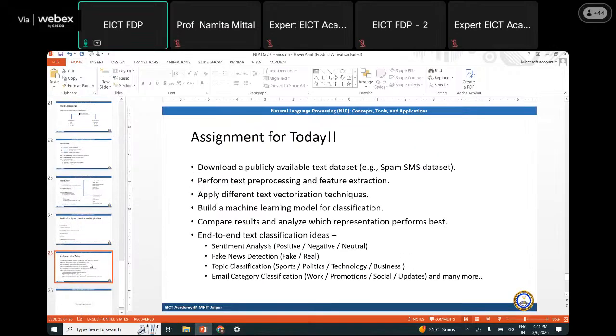We will conclude this session with an assignment for today. You can download any publicly available data set. You can perform the text pre-processing and feature extraction that we discussed yesterday, then apply the different types of text vectorization techniques that we discussed today, and then build a machine learning model for classification and compare the results.